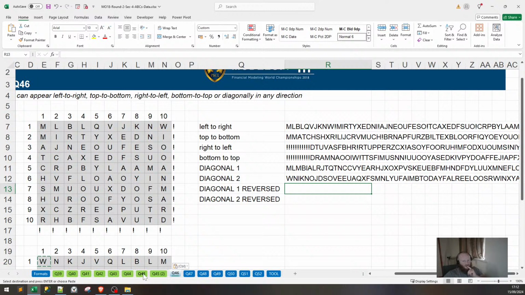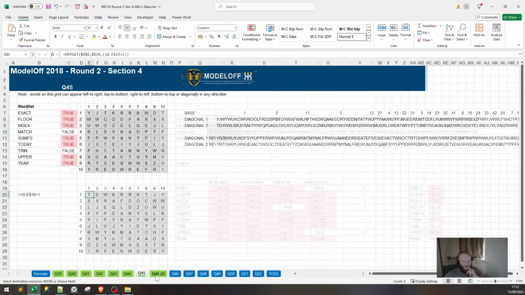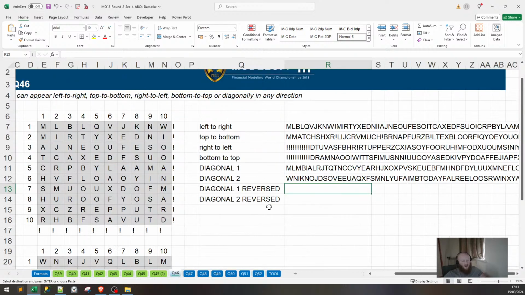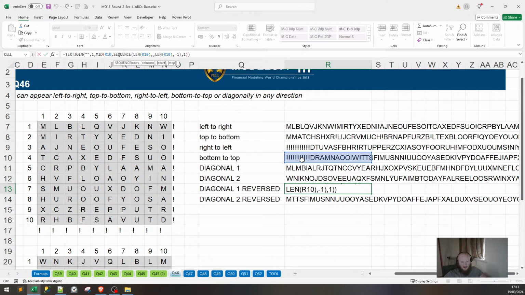I'm really hoping I can just take this, copy them, and then just move some stuff around basically when opening up the formula. If I did this, R10, always diagonal 1.